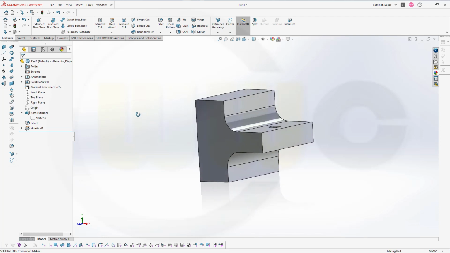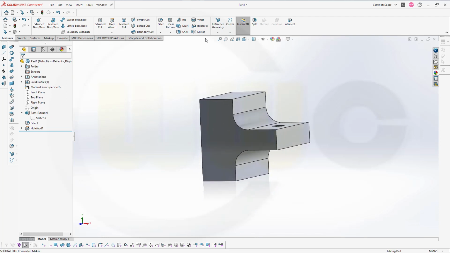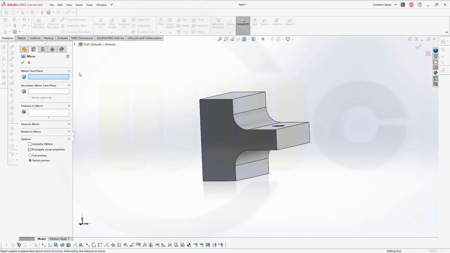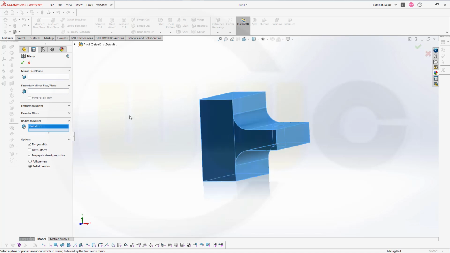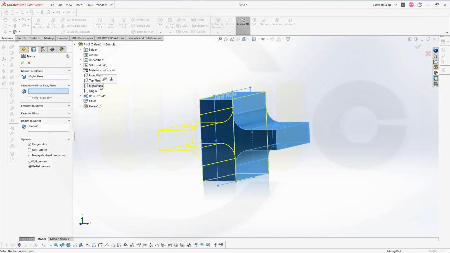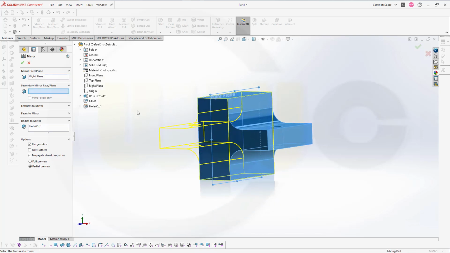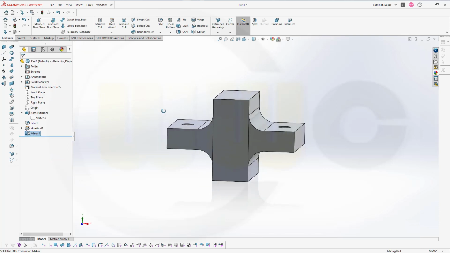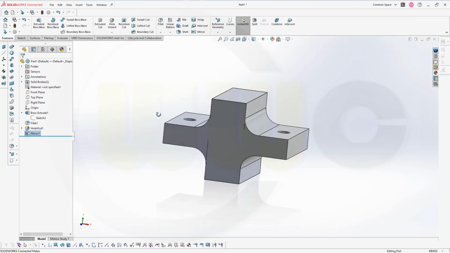And I want to mirror it and see if we can do it with the mirror. It should be possible. We could do also a circular pattern, but I want to go for mirror. And I want to mirror a body. This body here, and the mirror face plane would be the right plane in this case. Yes, and I don't want to merge the solids, so let's confirm, and then I want to move that solid here.